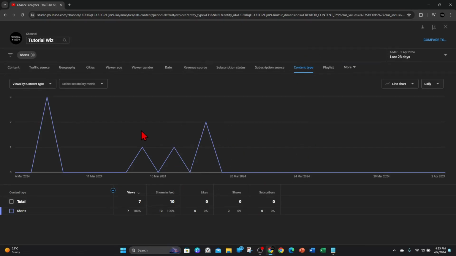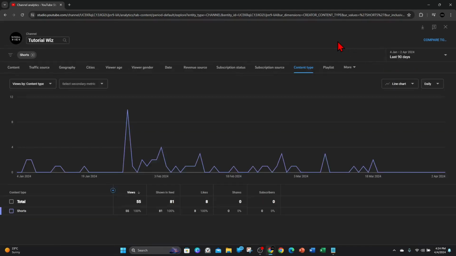So now what this is, is the advanced editor inside YouTube Shorts. Right here it's set to 28 days, so you can change the time frame. If you want to, you can set it to 7 days, 90 days, 365 days. I'm going to click on last 90 days.